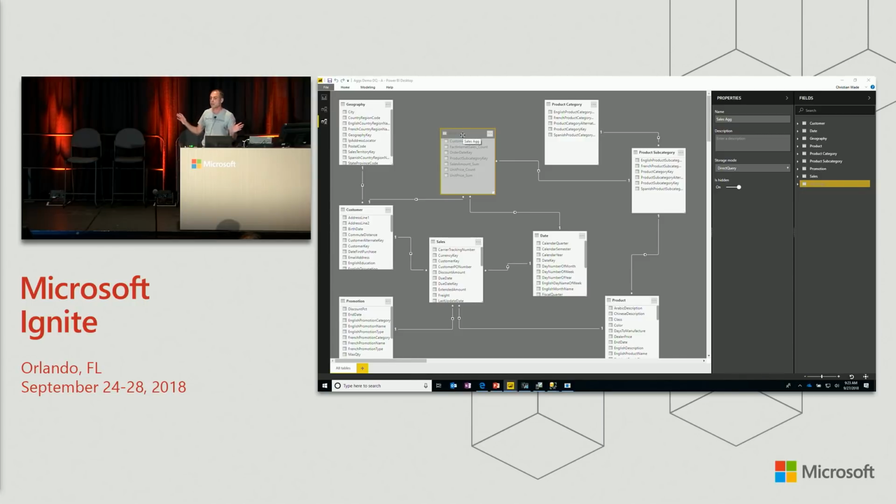We're starting from almost a clean slate. So first thing I want to do is set the storage mode to import. This is using the composite models feature that lets me pick the storage mode at the table level. So I'm going to go ahead and say I want it to be import.